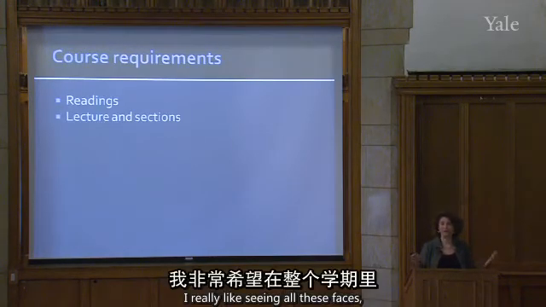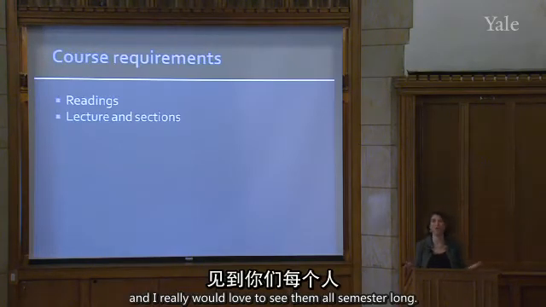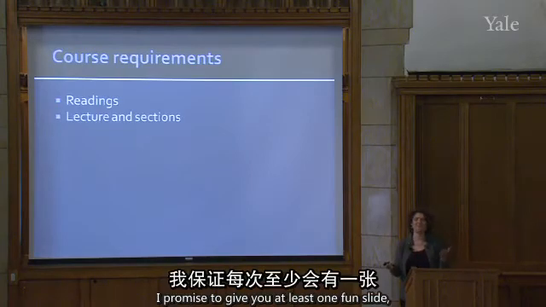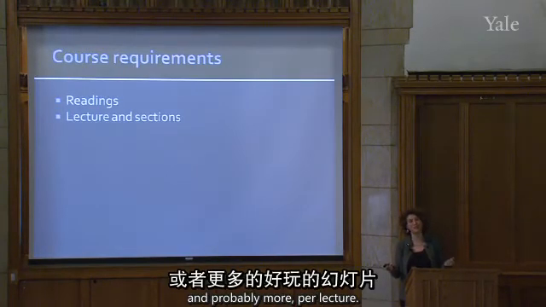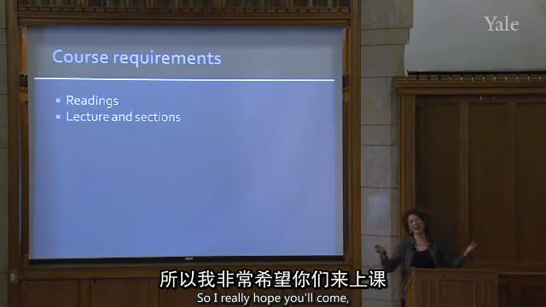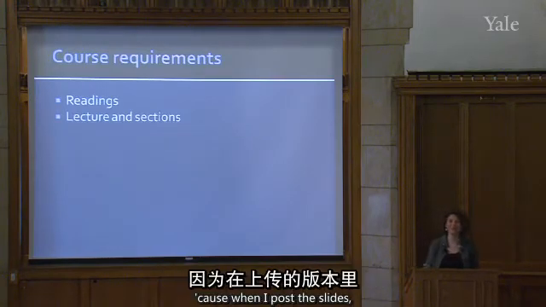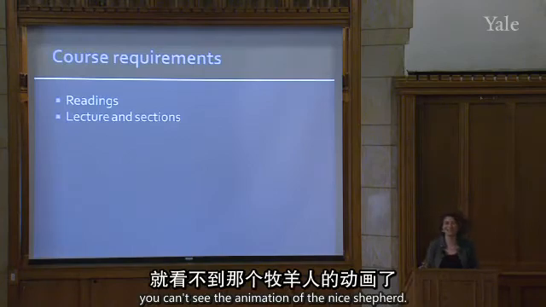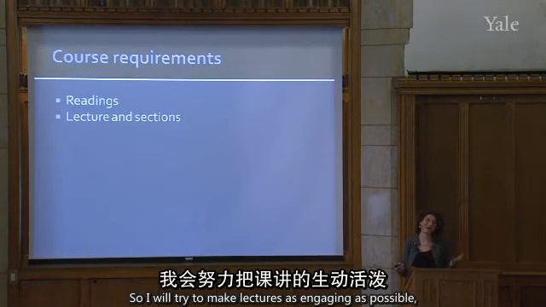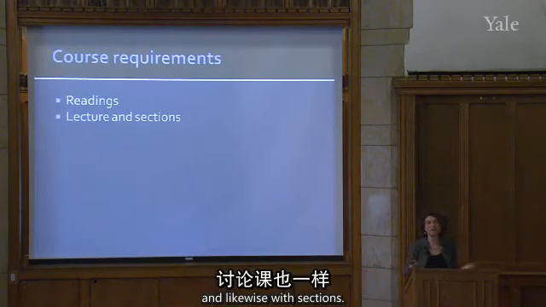I really like seeing all these faces, and I really would love to see them all semester long. I promise to give you at least 1 fun slide, and probably more, per lecture. So I really hope you'll come, because when I post the slides, you can't see the animation of the nice shepherd. So I will try to make lectures as engaging as possible, and likewise with sections.